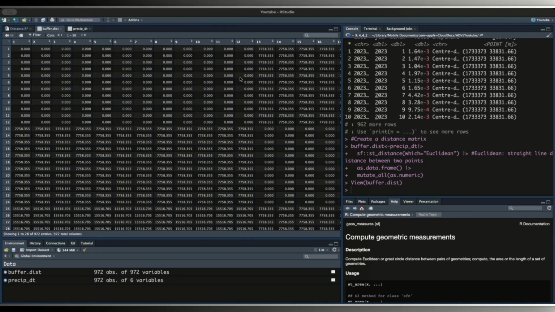We have some kind of block of information here. I'm going to come back to this in a second, but I want to show you that here, the distance between point 13 and point 1 is 7.7 kilometers.